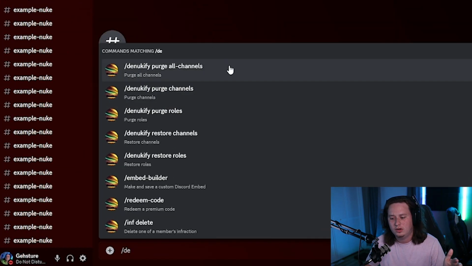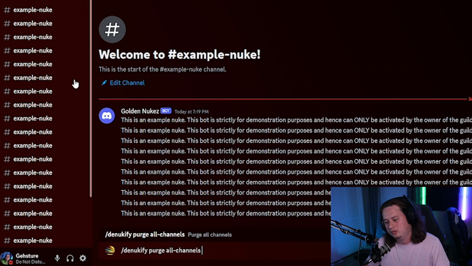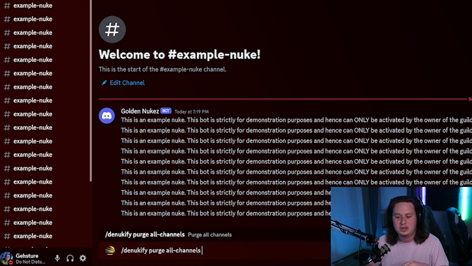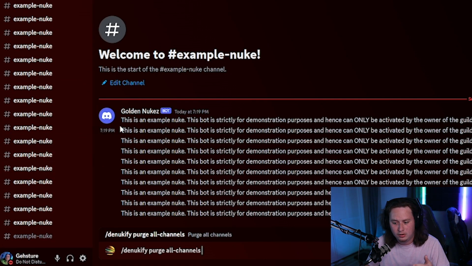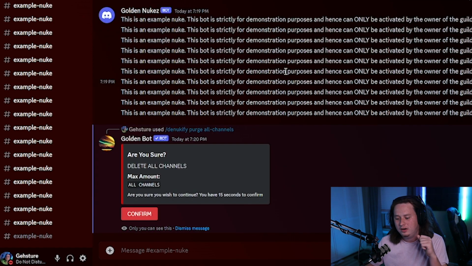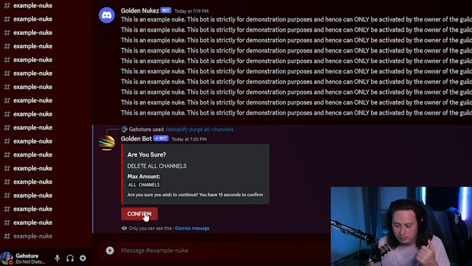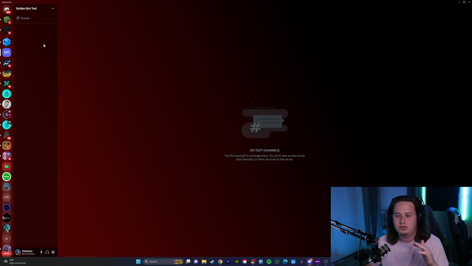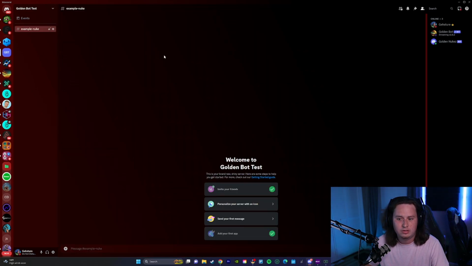The first thing that we're going to do is purge all the channels. That basically means we're going to delete every single channel that the nuke bot created. So we're going to run this command, and it's going to ask us to confirm it. We're going to confirm it, and this is going to delete everything in the server. So everything is completely gone.